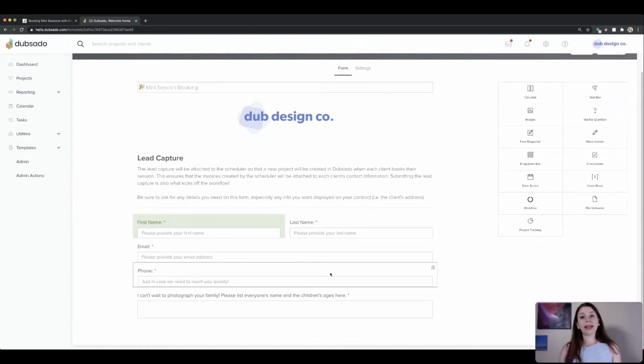Beyond that, you can add in any other questions that you would like some answers to as the client is booking. So if you want a phone number for them, make sure to ask for that here. If you want to know some information, let's say they're family sessions, as they often are, go ahead and ask for some additional details there. So you can put whatever you want on this lead capture form.